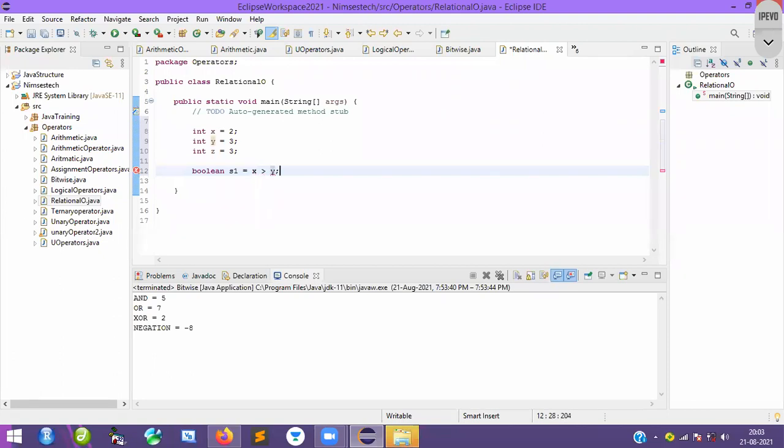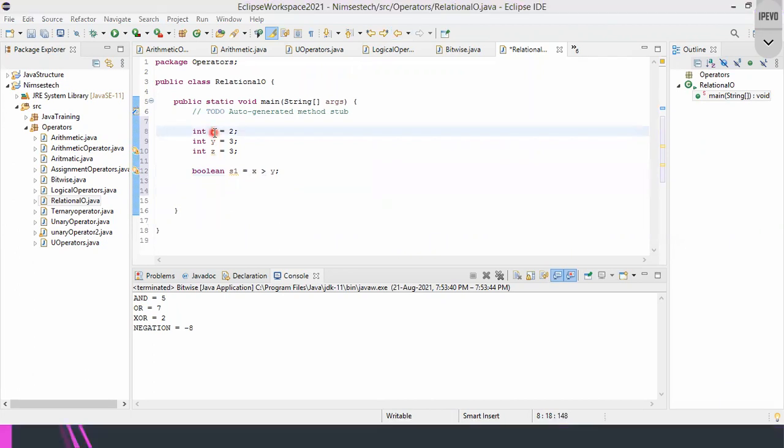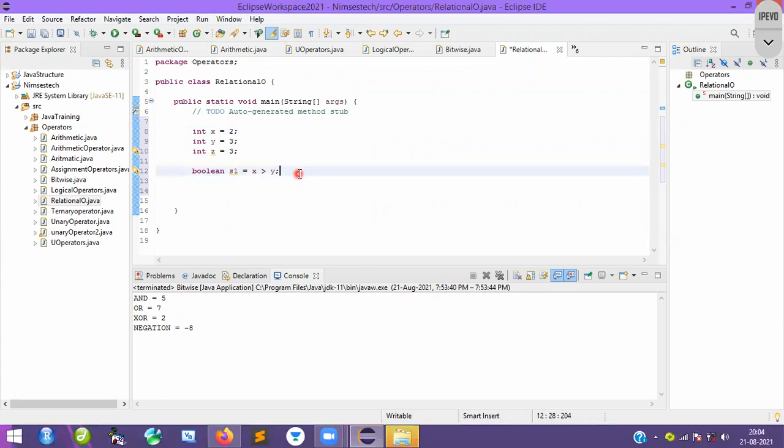Now, is everyone clear, guys? x is greater than y. That is exactly what I'm doing. What is the value of x? The value of x is 2. Yes or no? You see here, what is the value of x? That is 2. Again, what is the value of y? The value of y is 3. So 2 is greater than 3. Is it true? You tell me, is it true or false?